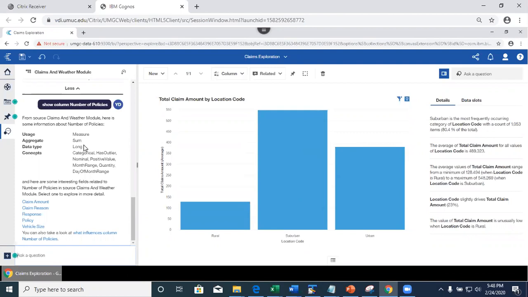I can change it in the properties, visually in this workbook, or I can go back and change it in the data module. But when I change the data module, I have to restart my exploration all the time. When you change the data source, you have to close and reopen the exploration, all right?